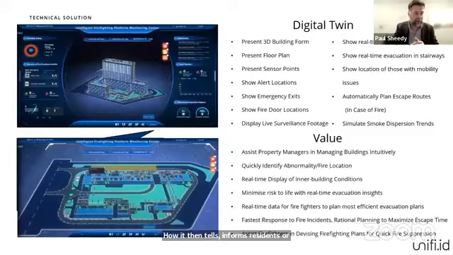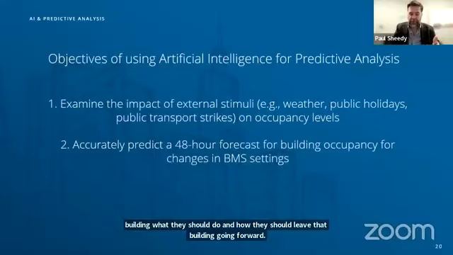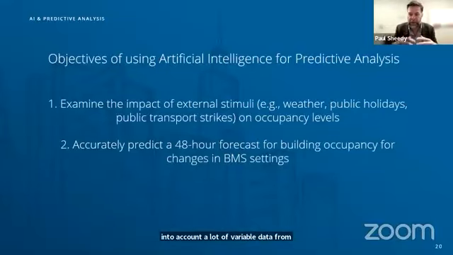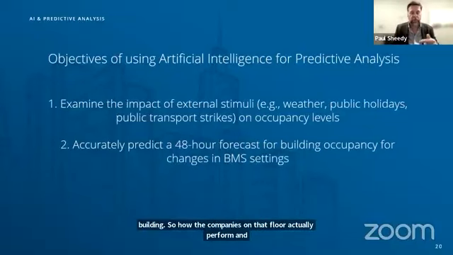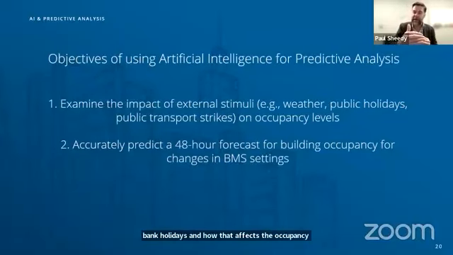Now, on predictive analysis, what we've done, we took into account a lot of variable data from the actual, what I call the DNA of each floor of a building. So how the companies on that floor actually perform and what the culture is, right up to the weather conditions, to public transport strikes, to bank holidays, and how that affects the occupancy of the building in advance. Now, when we know that in advance, we can then start pushing into the HVAC systems, etc. Tomorrow looks like this, and based on the weather conditions, this is how you perform to alleviate the amount of energy you can actually use in the building.